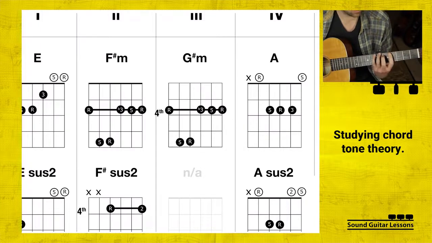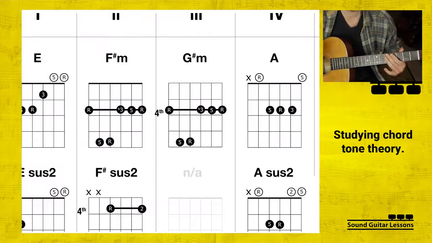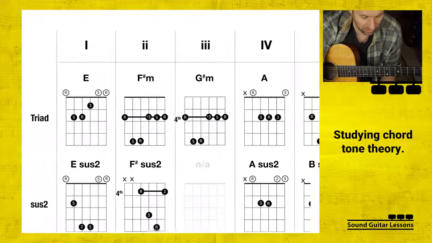1, 2, 3, 4, 5, 6, 7, 1, 2, 3. Flat 3, right? That's actually different than I usually teach it. I usually say count with a major scale. 1, 2, 3, 4, 5, 6, 7, 1, 2, 3. Oh, it's a flat 3. Right? So if that's confusing, that's stuff that I explained really well in those other videos.